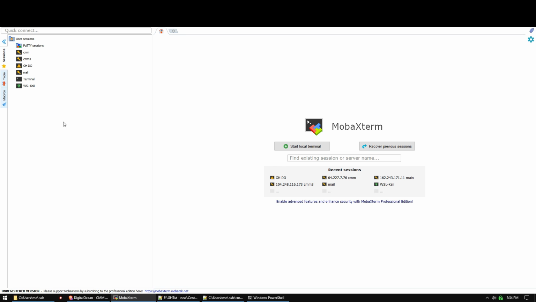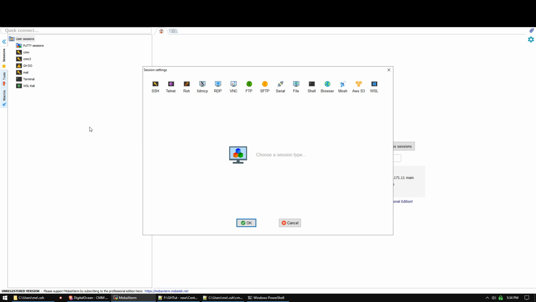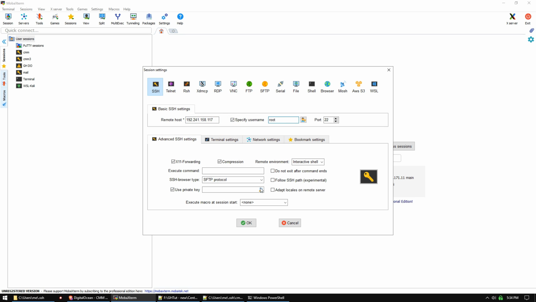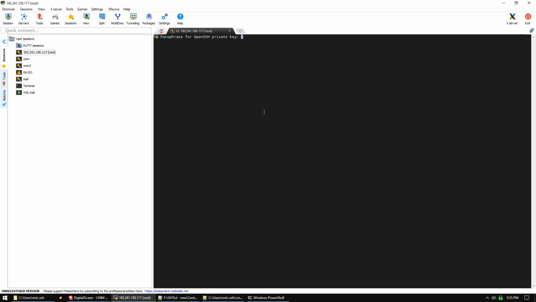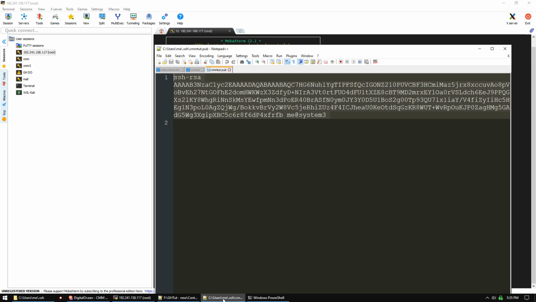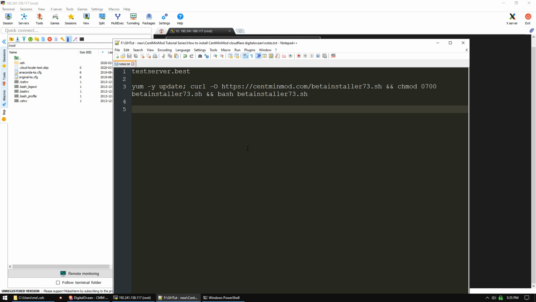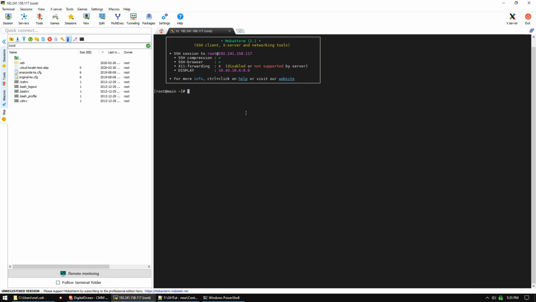I'm going to be using MobaXterm. We're going to do a new session, SSH, remote host. Specify the username, which is just going to be root. Go to advanced SSH settings and set your private key. That's right there. And now you'll be able to connect nice and easy. Once you're here, we've got to put in our passphrase. And let's go over to where we want to set up some notes. We want to put in our IP address, and we want to put in our CMM test passphrase.